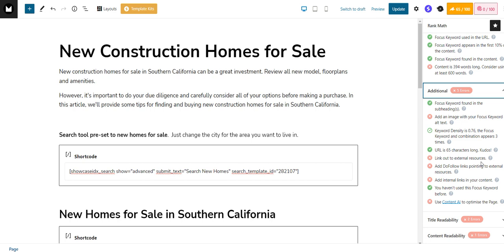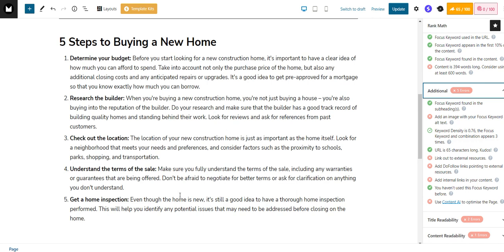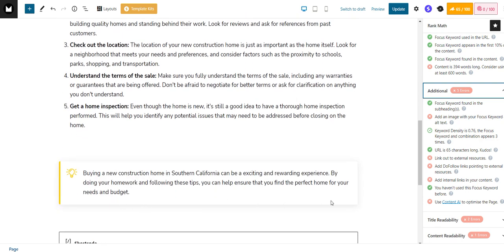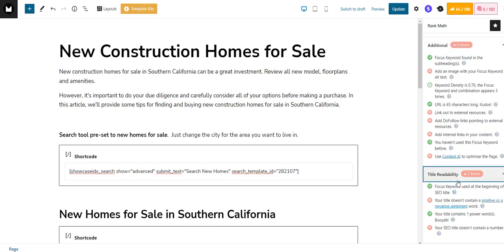I'll show you examples another time, probably in person. Add a do follow link pointing to external resources. I can do it. Add an internal link to your content. So you have this page of new construction homes, and then because you have a builder, you could come in here and link somewhere in the text to that builder page, and we'll talk about that. But you just got to get down the basics first. And then down below, it'll have title readability. This is all part of this Rank Math tool. And I have the Pro Edition. I'm letting you use that. It's part of my master account here.